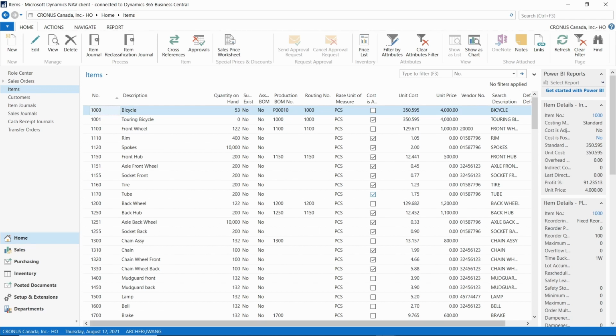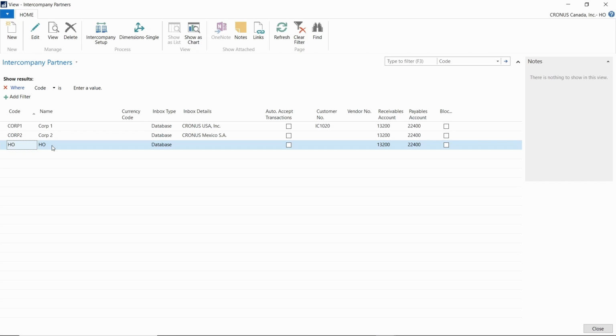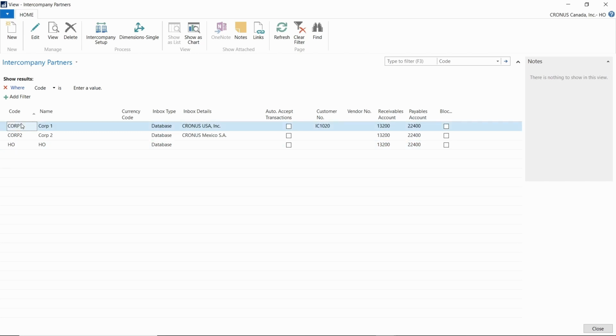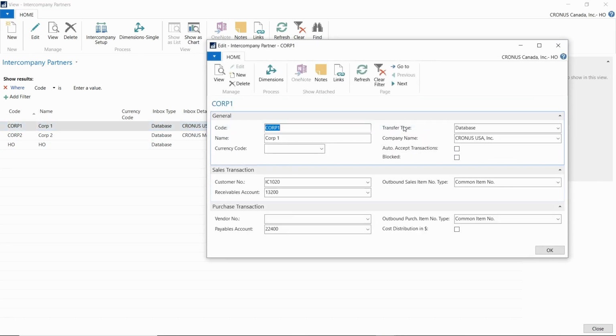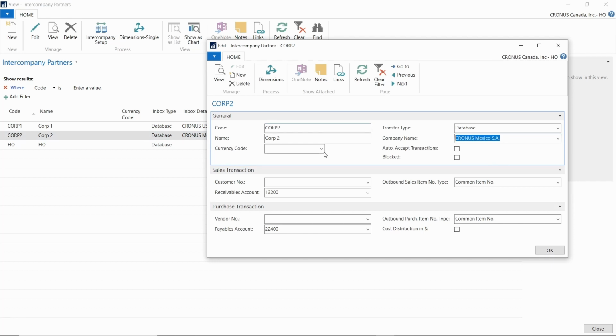Okay, then after you set up the intercompany partners, you can set up the HO, and you can set up the Corp 1. In Corp 1, because I'm using USA as my Corp 1, you can specify the receivable account and payable account as well, and set up the outbound sales item number as the common item and outbound purchase item number as common item. Similar setup in Corp 2, but this will point to the Mexico company.